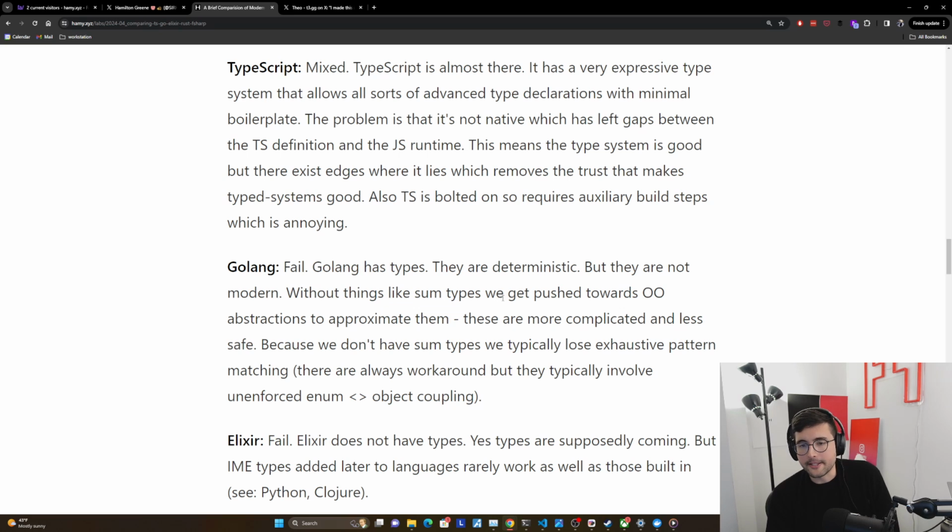Without things like sum types, we do get pushed towards those OO abstractions to approximate them, and these are just going to be more complicated and less safe than the primitive typed ones that we would want. And because we don't have sum types, we typically lose exhaustive pattern matching, because there's no way to tell the type system what all of the possible choices are. While there are workarounds, it's typically going to involve things like an unenforced enum to object coupling, and there's room for error there. So it has types, they are deterministic and strong, but they're just not modern.